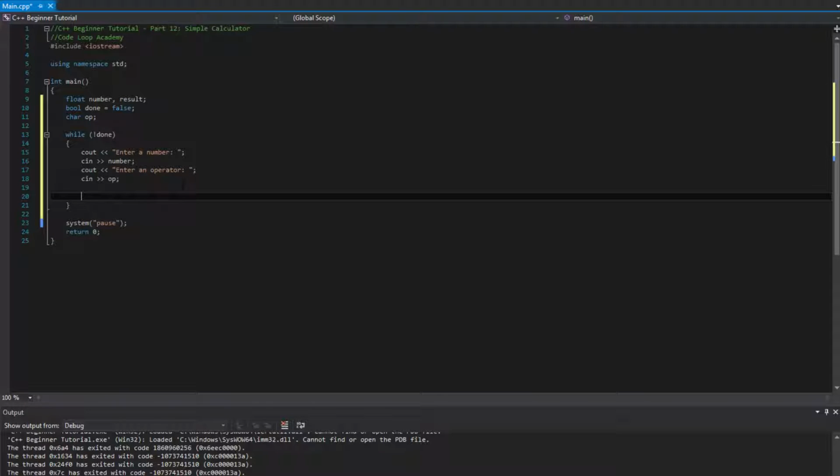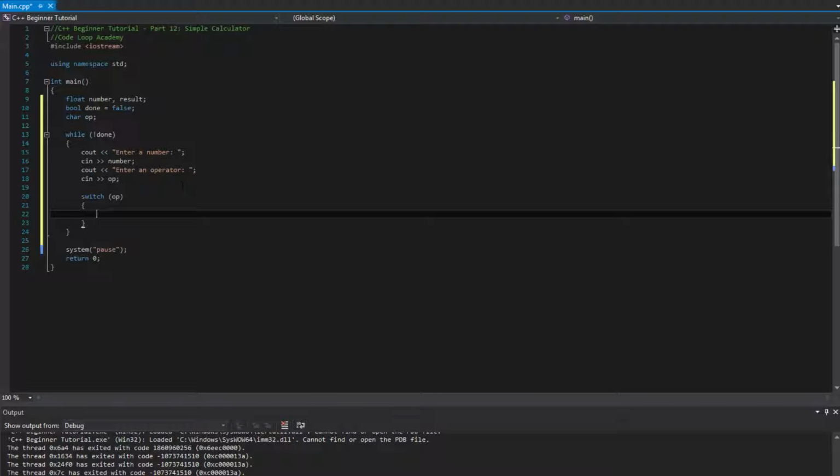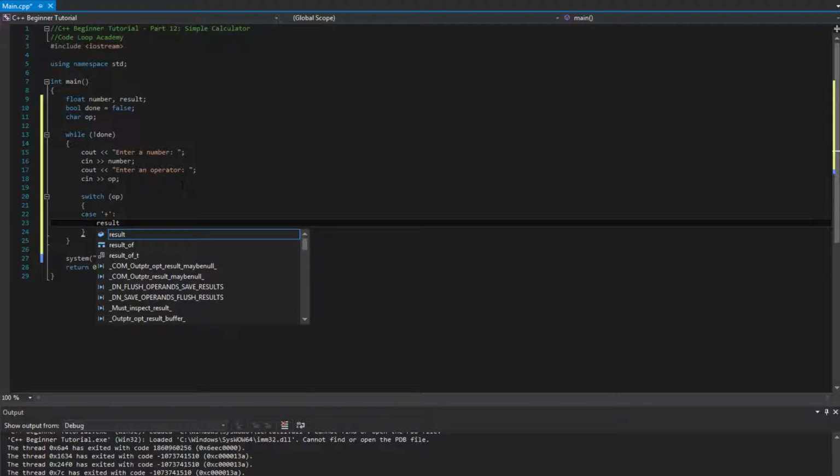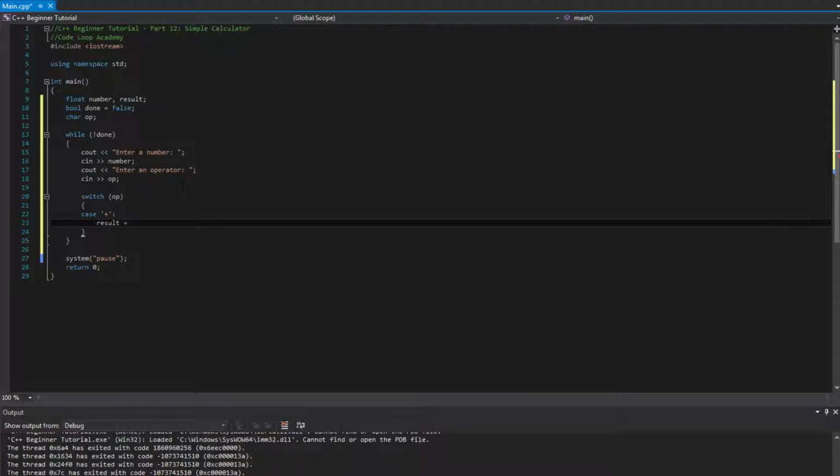So now that we have the operator and the number, we can create our switch statement. And our switch statement is going to test whether op is equal to certain things. So the first case here is going to be if op is equal to the plus sign. We're going to say result plus equal number. So it'll say result is equal to result plus number is essentially what this is saying.